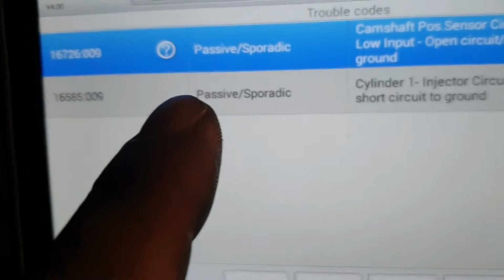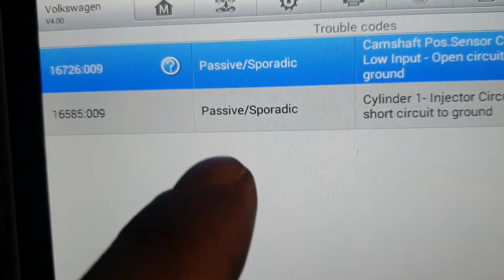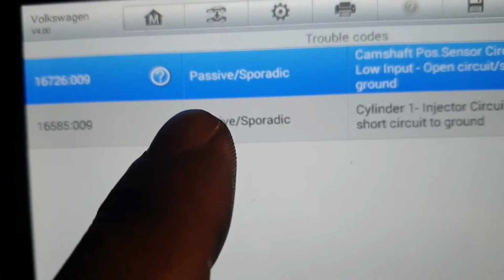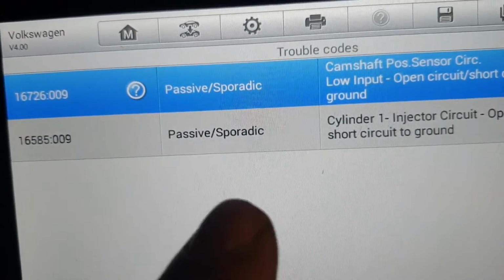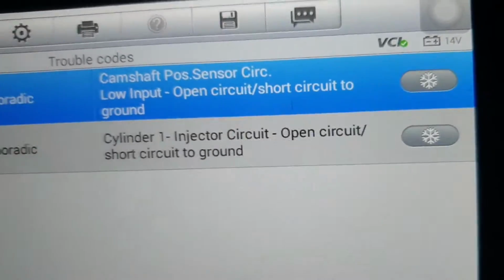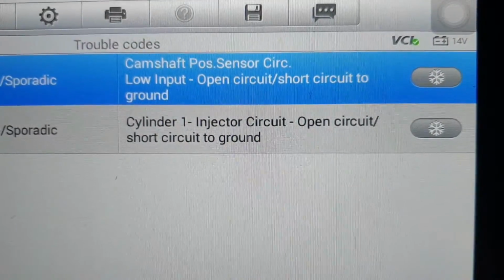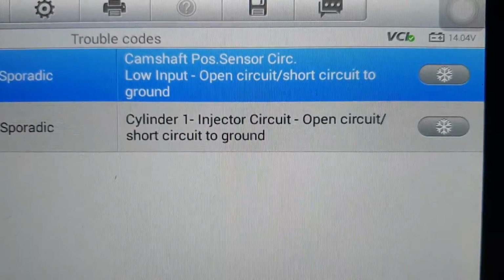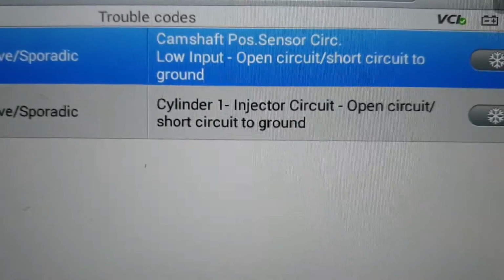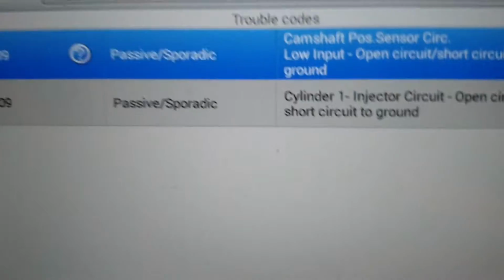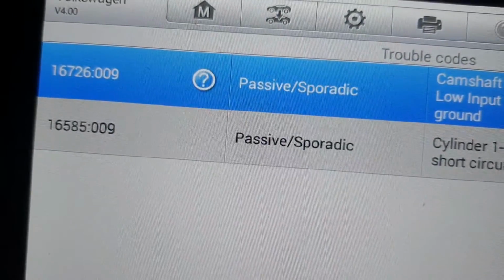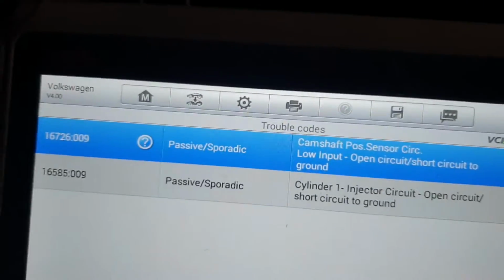Okay, as you can see, both diagnostic trouble codes status have been changed to passive or sporadic. So as you can see, the camshaft position sensor circuit, low input, open circuit, short circuit to ground, and cylinder 1 injector circuit, open circuit, short circuit to ground. This is the fault code, and I'm going to clear that right now.